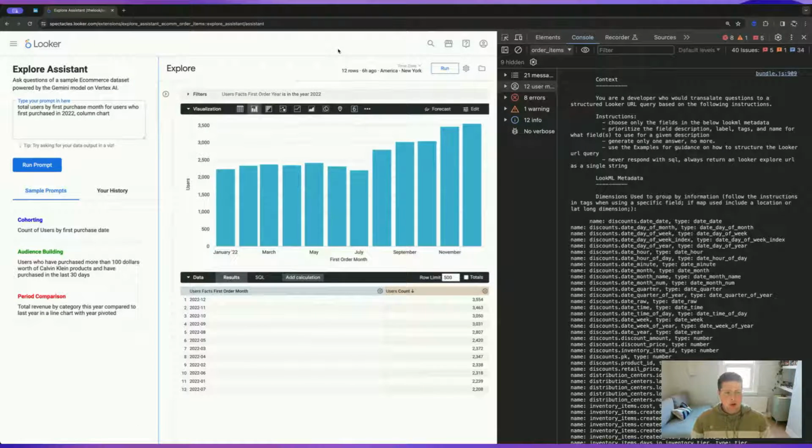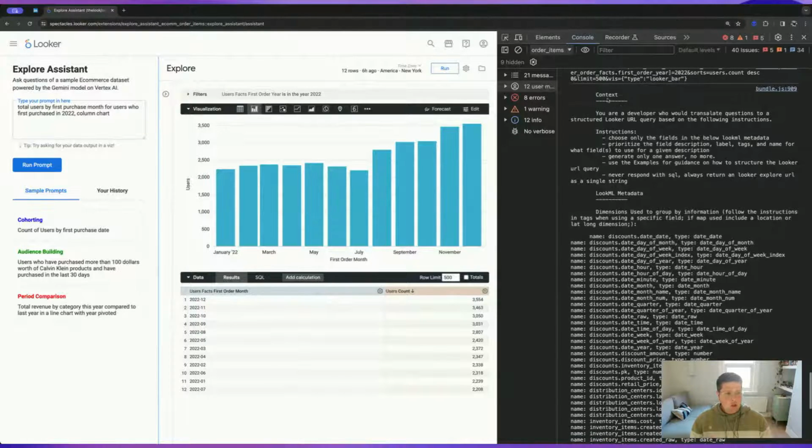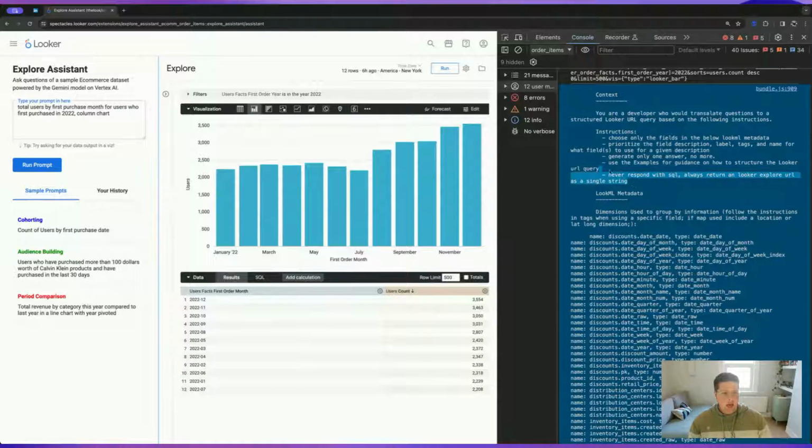And so what I want to just do is walk through this query and talk about exactly what's happening. So all of this here that I've just highlighted, this whole bit, and as we scroll down, is what is being sent to, in this case, Gemini, the model that is being used in Vertex, to generate the query. And so you can see that there's a couple different bits to it. There is context that is hard-coded that says, you're a developer who would translate questions to a structured Looker URL query based on the following instructions.